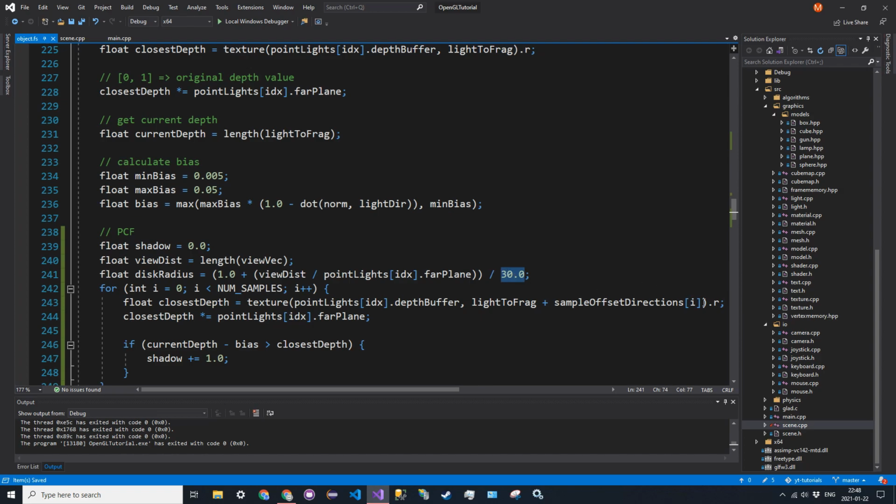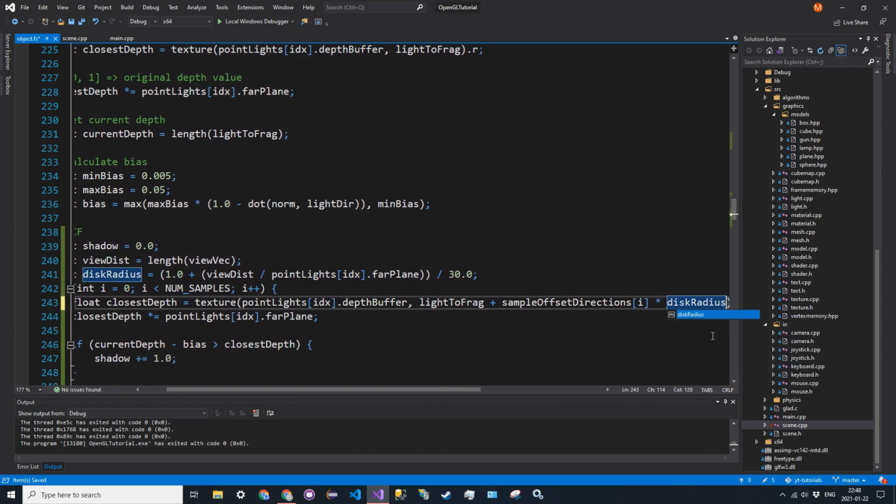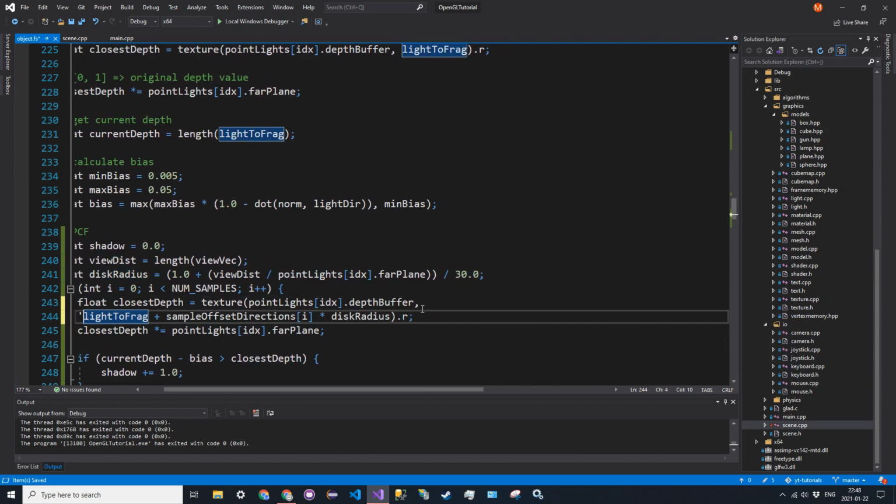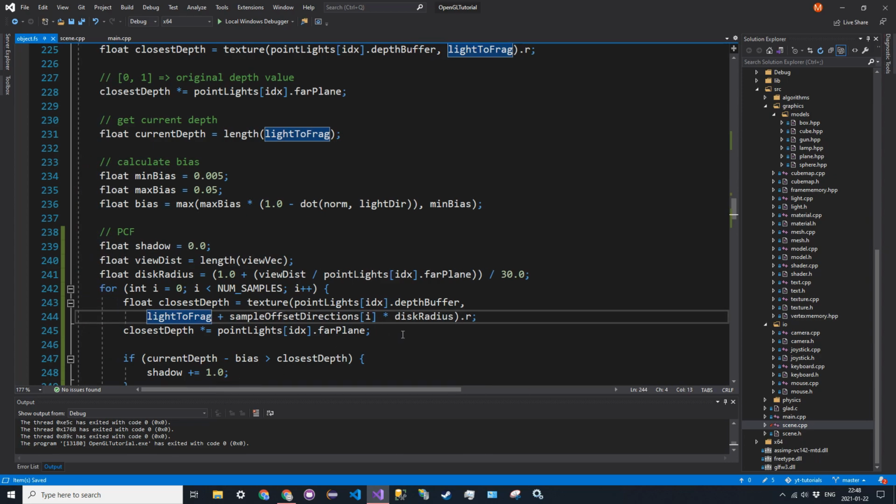And now all we have to do is multiply the sample offset direction by disk radius. So once again, if you are further out from the fragment, if the camera is further out from the fragment, the disk radius will be larger. So the offset will be further away from the point.